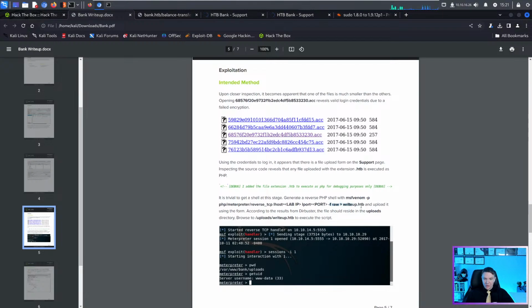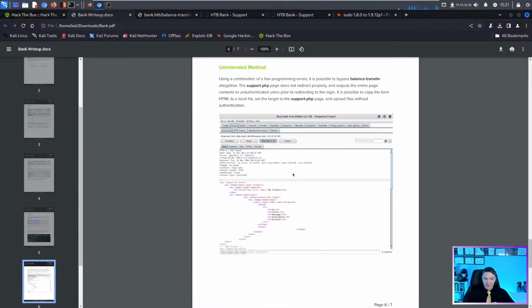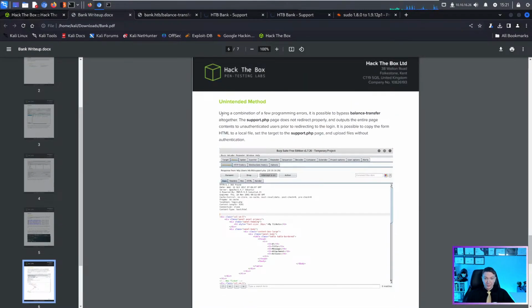Oh, you can just do format raw. Oh, okay. We use a different exploit, we use a different shellcode, but this path was the same as for initial access. Unintended method. Using a combination of few programming errors, it's possible to bypass balance transfer altogether. The support.php page does not redirect properly and outputs the entire page contents to unauthenticated users prior to redirecting to the login. It is possible to copy the form HTML to a local file, set the target to the support.php page, and upload files without authentication.